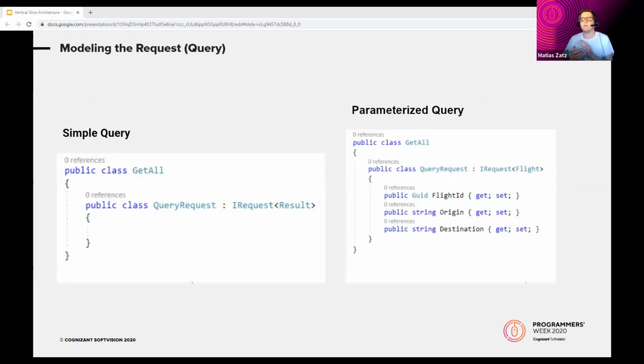So let's have a quick look at how we model a request, or a query request. I'm going to show you the query. The query side and the command side are kind of similar. They have some implications and changes, but let's talk about the query.